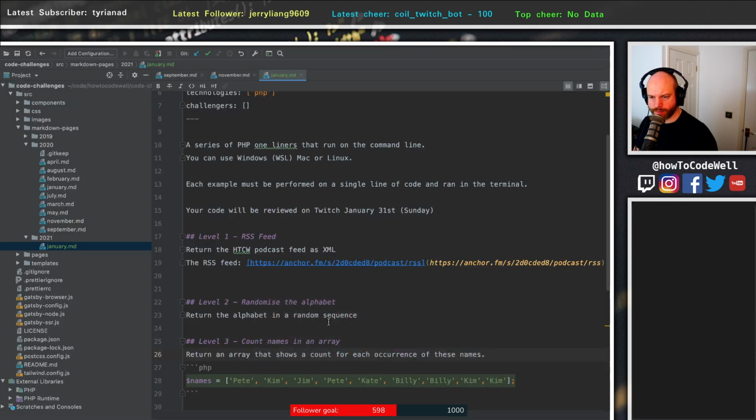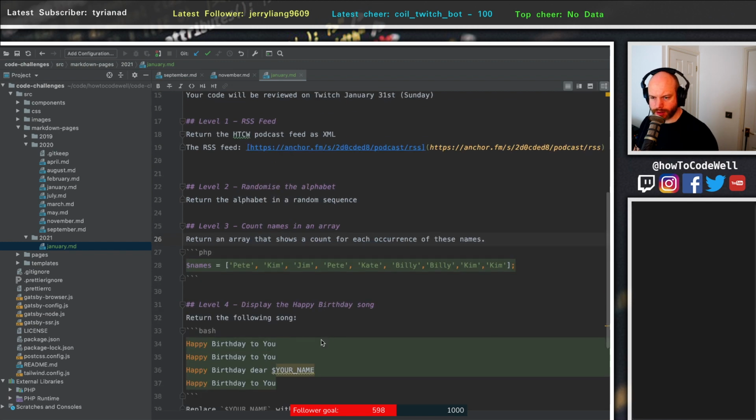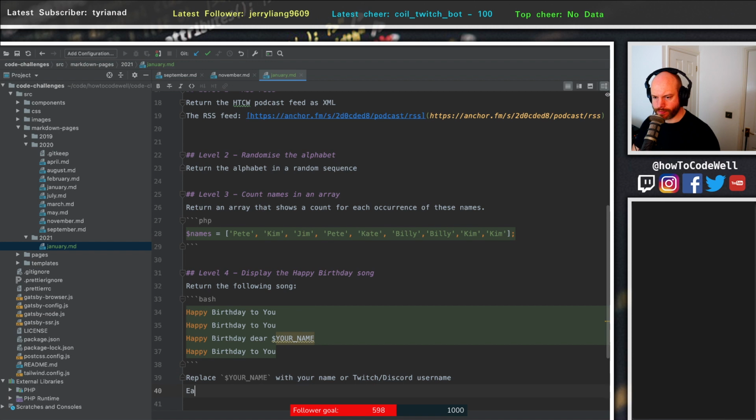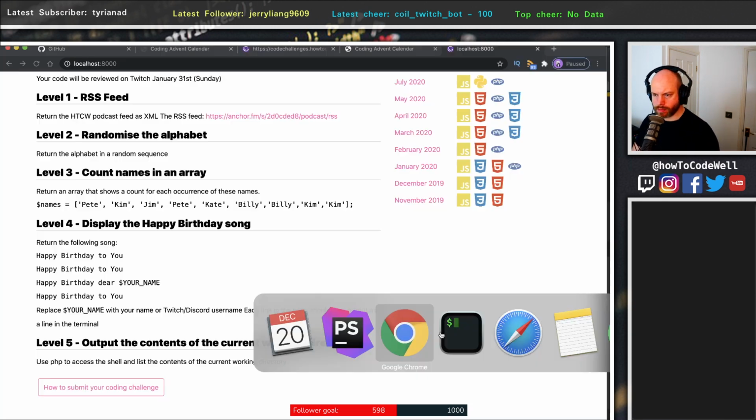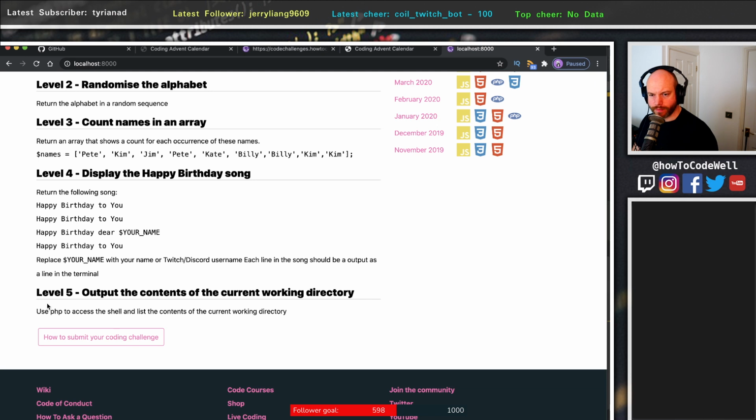And I'm going to do this. Each line in the song should be output as a line in the terminal. So what I don't want is just a single string of that. Level 5 is to use PHP to access the shell and list the contents of the current working directory. Okay, that's cool.